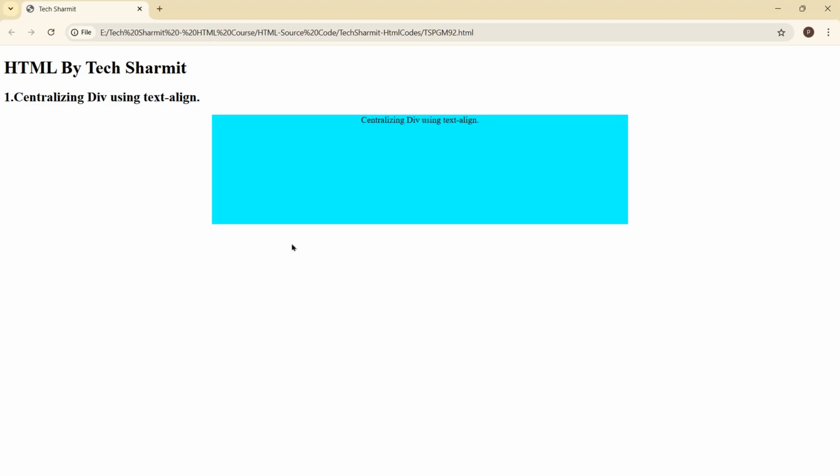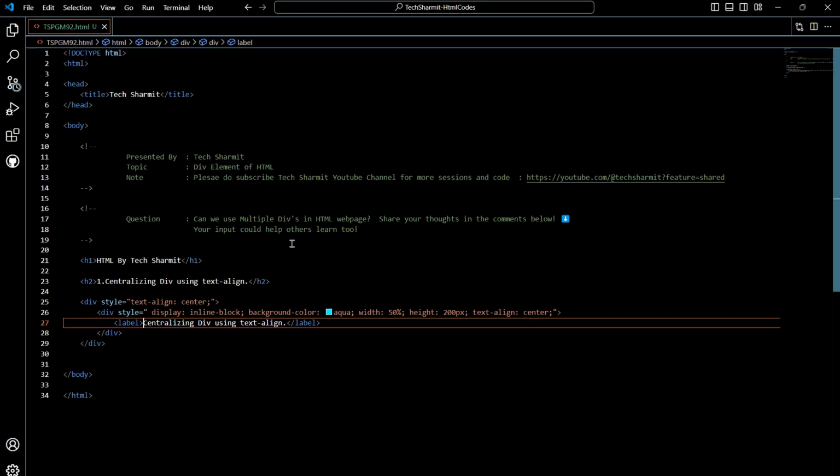So whenever there is a scenario where you are supposed to centralize the div, in that case you can utilize this kind of thing. But what are the basic requirements here? First, we need two divs, an outer div and an inner div. Then the second important thing is, in the inner div keep display inline block.